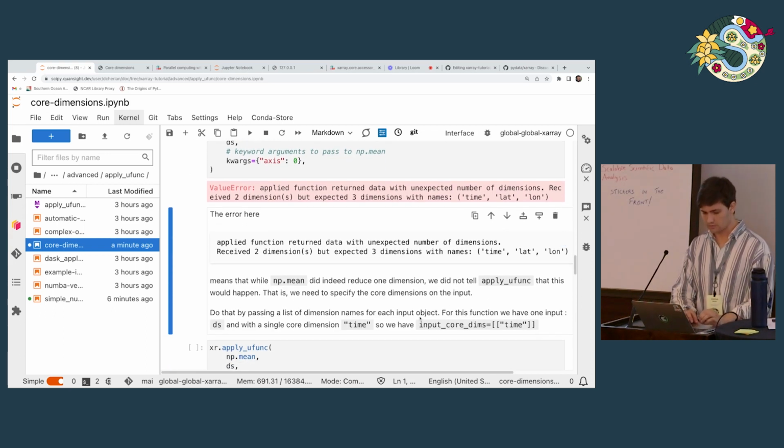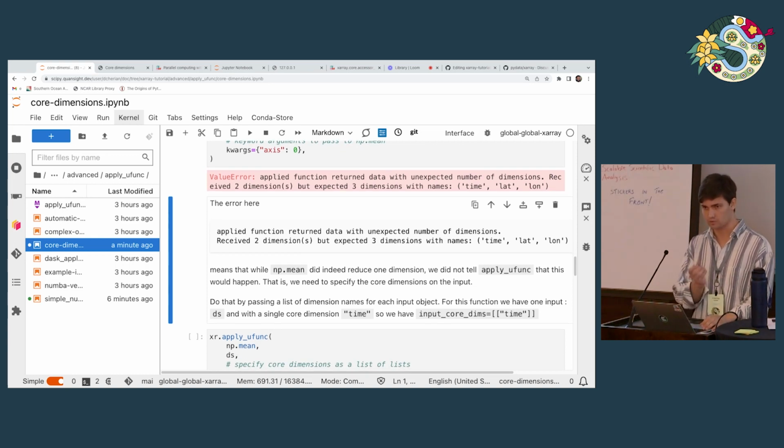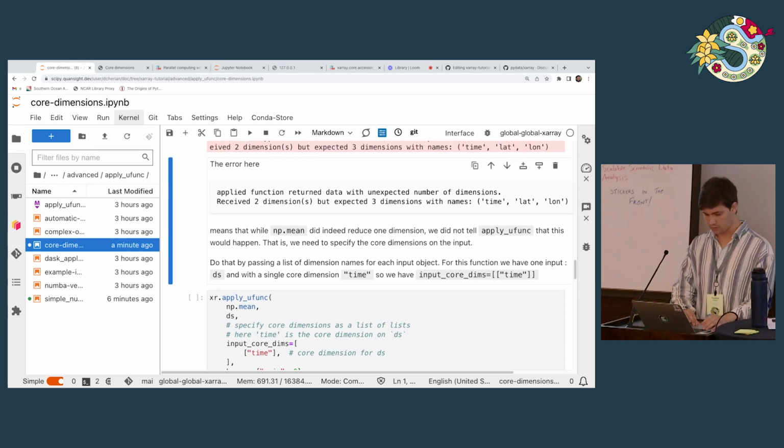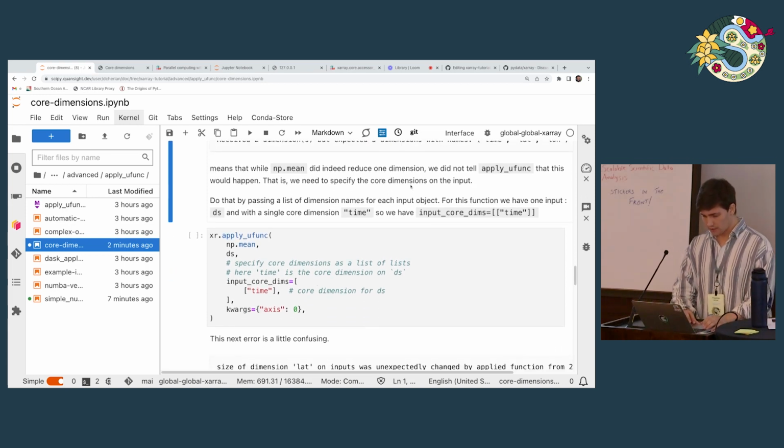And so this means that while mean did indeed reduce the dimension, we didn't warn apply ufunc that that was going to happen. So apply ufunc tried to wrap the result back up again after applying the NumPy operation, but we didn't warn it that when wrapping the result back up, it would need to expect a different number of dimensions coming out. We didn't warn it that one of those dimensions was going to be gone, that was going to be reduced.